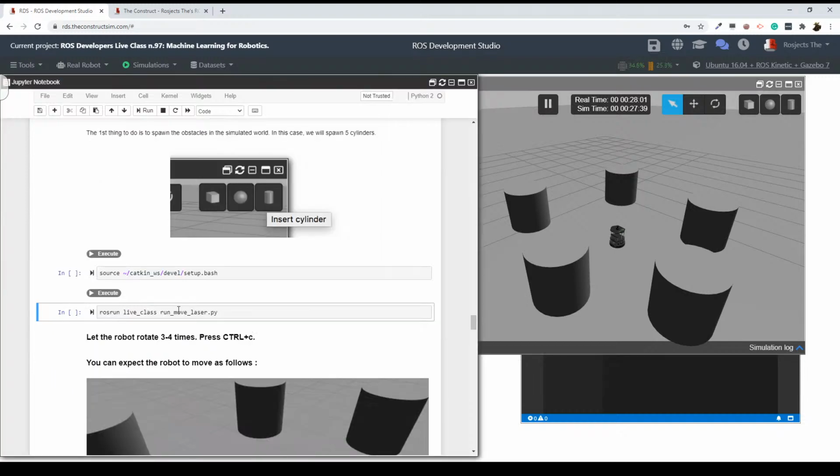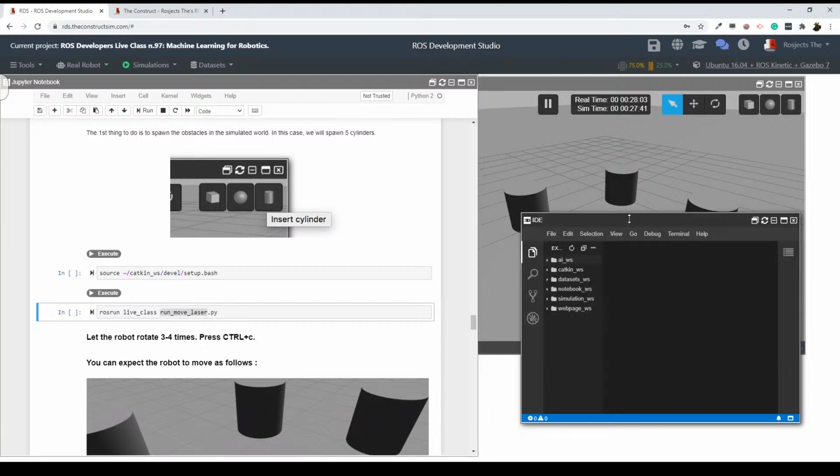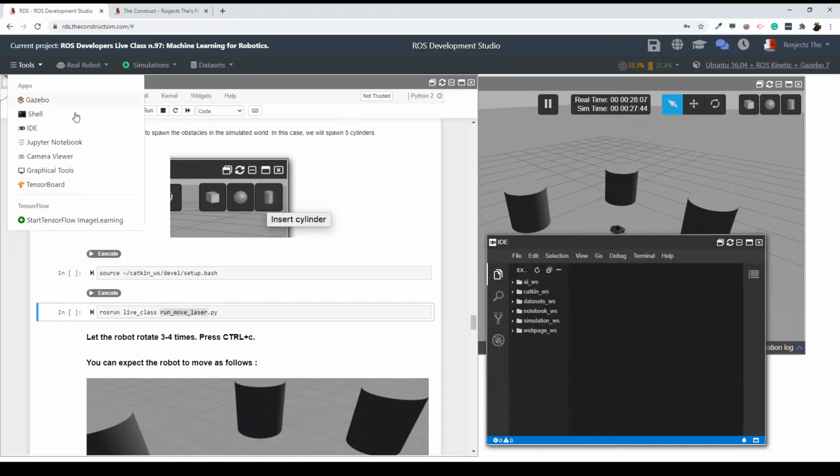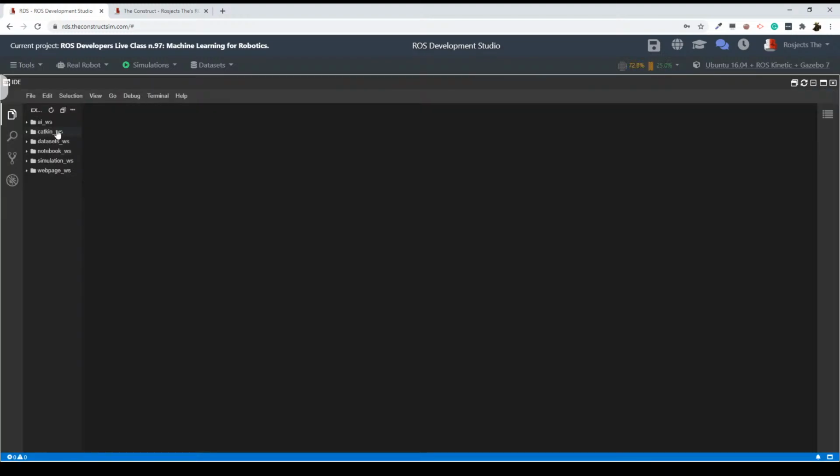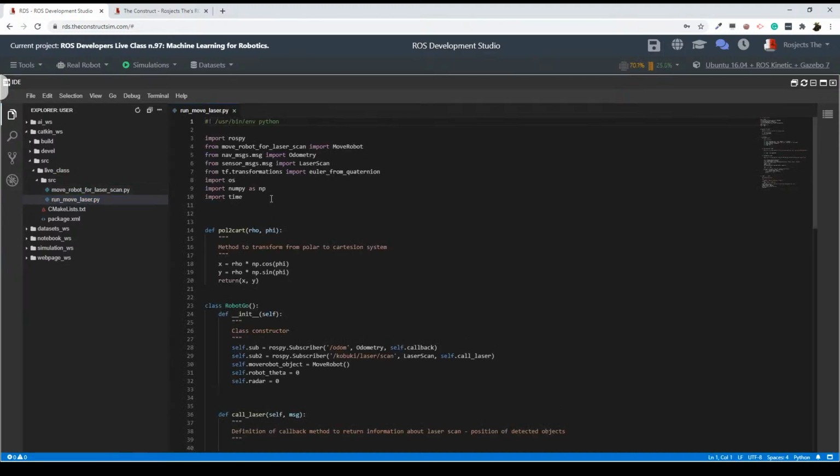But let's have a quick look here. So I have opened here an IDE window by coming here to the Tools menu and clicking on the IDE button. So now here in the Catkin workspace, inside the src folder, I have this package named live class, which has an src folder here. Now, inside this src folder, I have a couple of scripts. But basically, the one which I'm interested in is this one, run move laser.py. It's the one that I'm going to execute. So let me open this script and have a quick look at it.